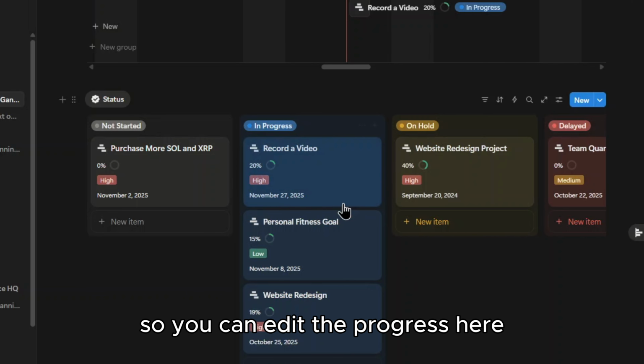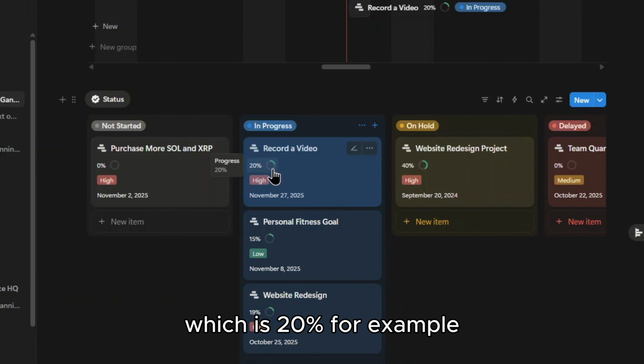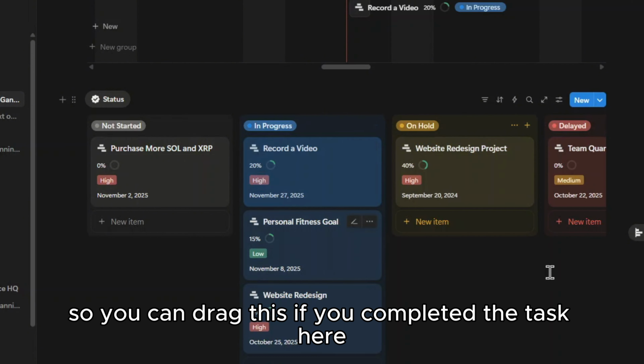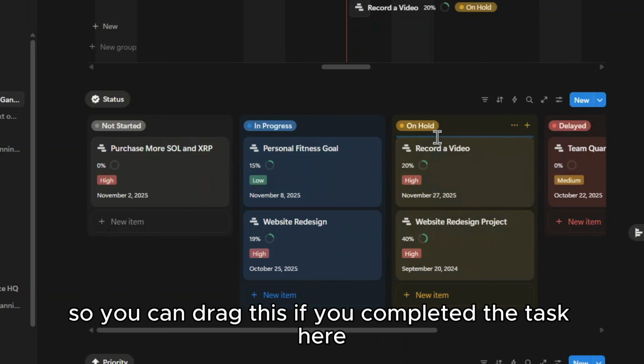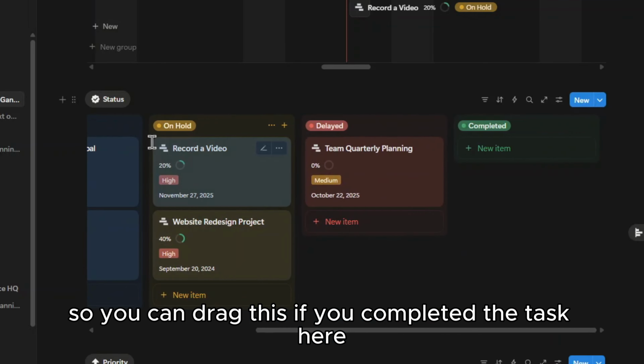So you can edit the progress here, which is 20%, for example. So you can drag this if you completed the task here.